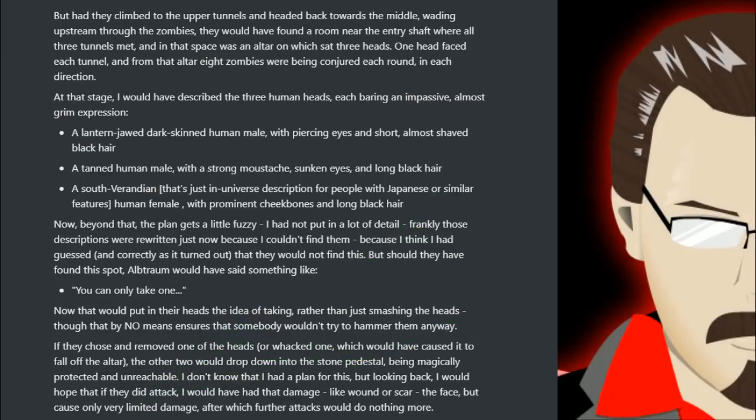Now that would put in their heads the idea of taking, rather than just smashing the heads, though that by no means ensures that somebody wouldn't try to hammer them anyway. If they chose and removed one of the heads, or whacked one, which would have caused it to fall off the altar, the other 2 would drop down into the stone pedestal, being magically protected and unreachable.